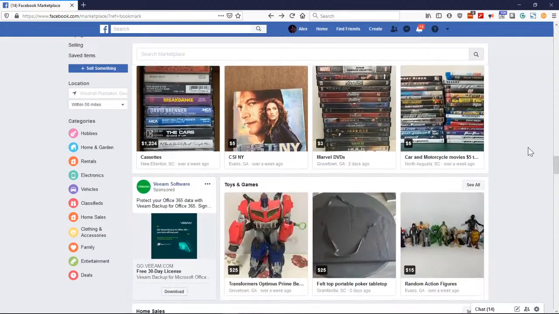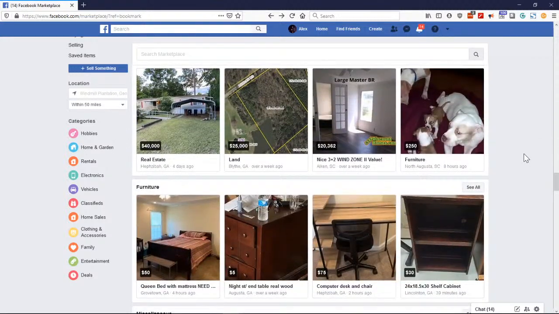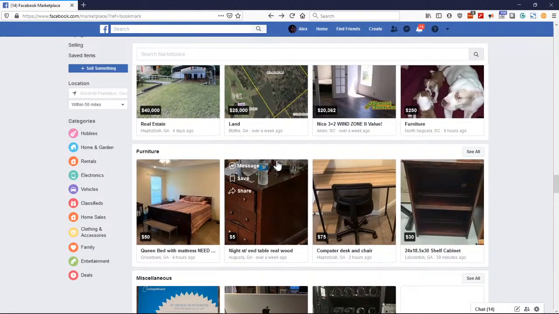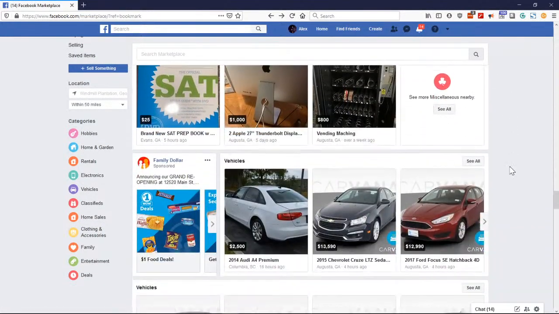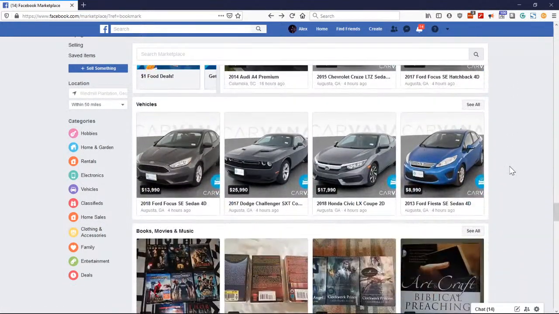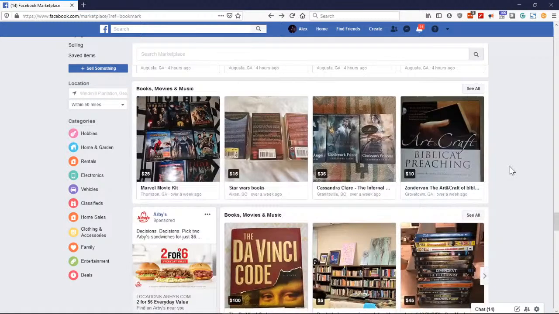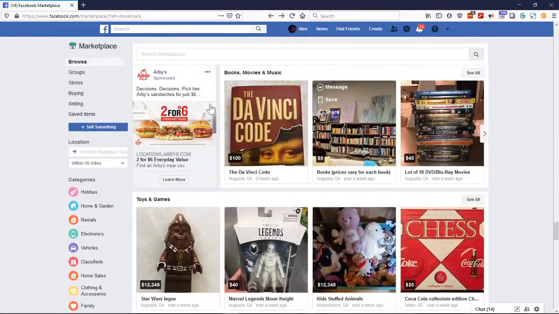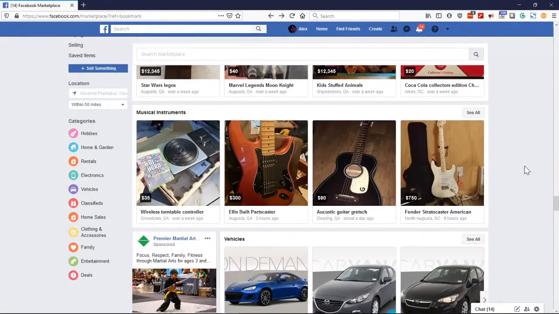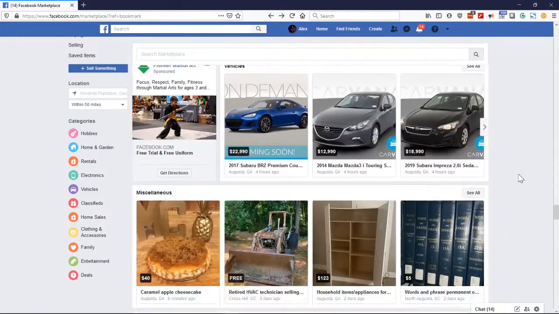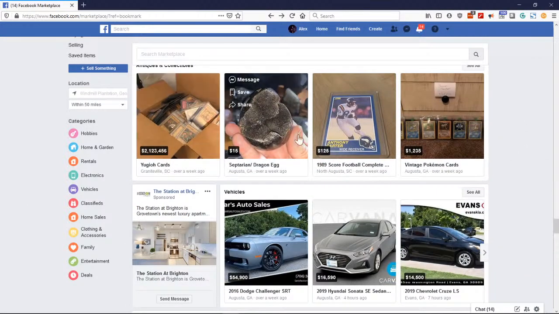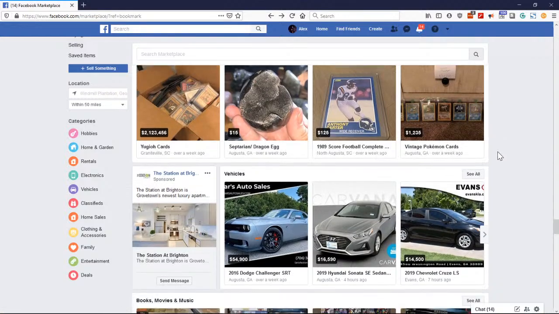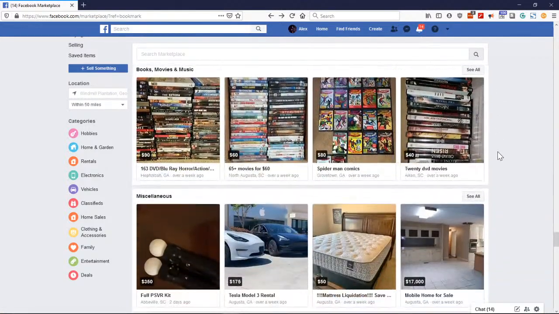Comic books. Let's see. And then we get into where it'll start showing houses, computer desk, cars. Here's a commercial for Arby's. You see how we kind of have random stuff, guitars, instruments. Remember, you can send money through Facebook, or you could use Venmo, or you could pay in cash, of course.